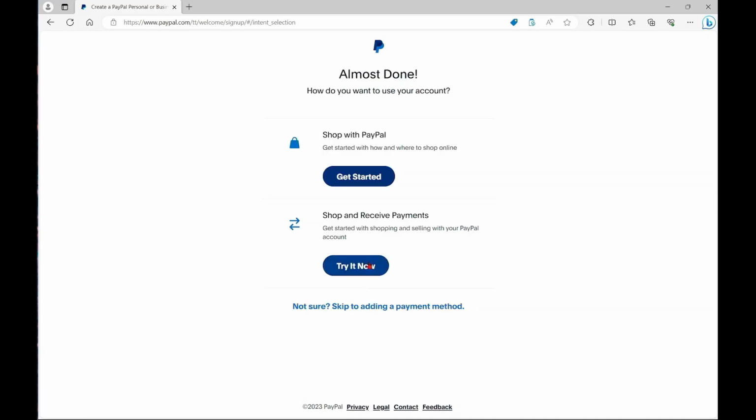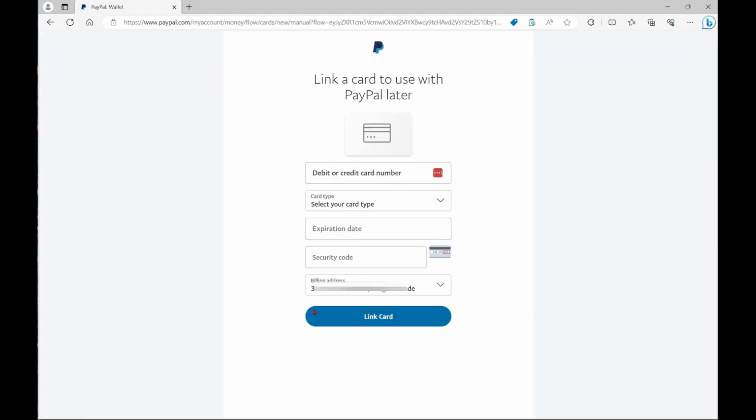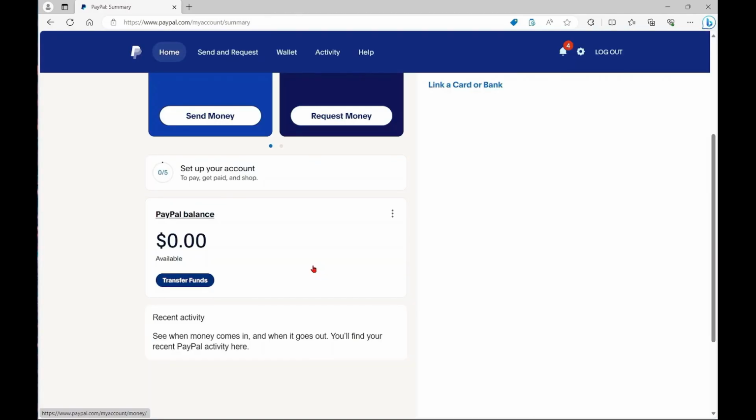Now, fill in your address. PayPal will usually detect it automatically, but if it doesn't, type it in manually. Agree to the terms and conditions, then click Agree and create account.